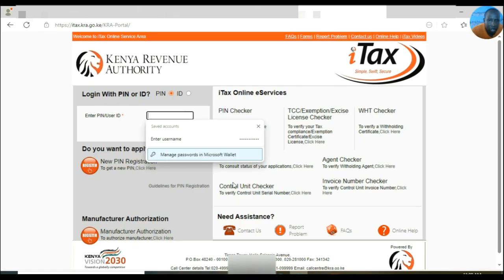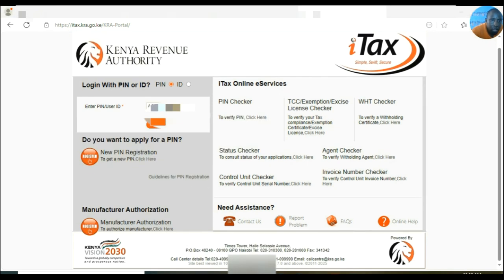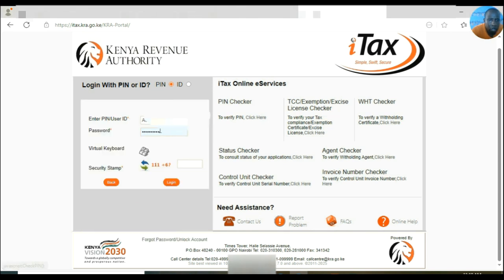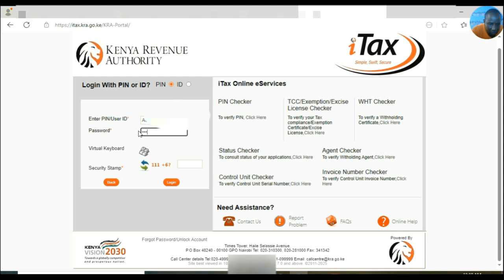You just enter your KRA PIN. I will enter mine. Click continue, then you enter your password. Then there's a small computation here. It is an easy mathematics. You just have to give the answer. Then you click login.